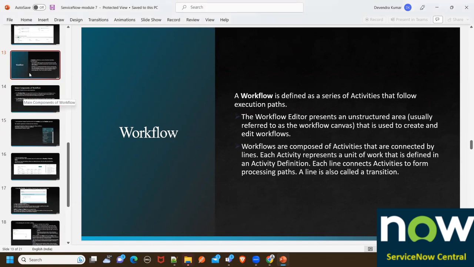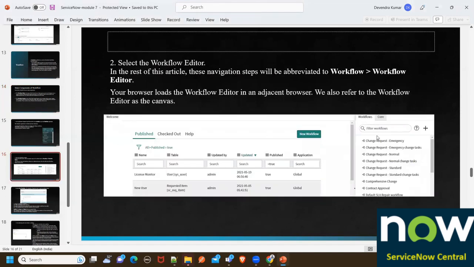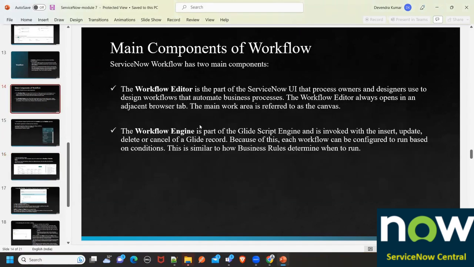What does workflow have? Workflow is majorly divided into two components: workflow editor and workflow engine. Workflow editor is where you will be able to create your new workflows. And workflow engine will be the thing which will be processing that. The workflow engine is a part of the Glide script engine and is invoked when a record is inserted, updated, or canceled of a Glide record.